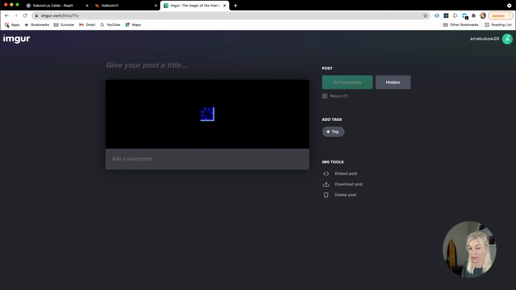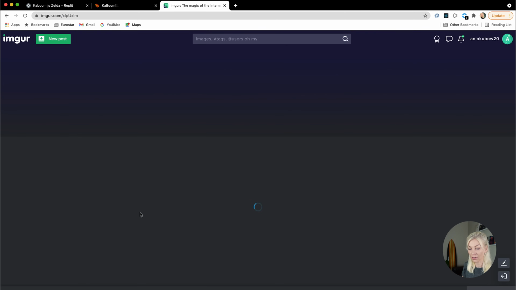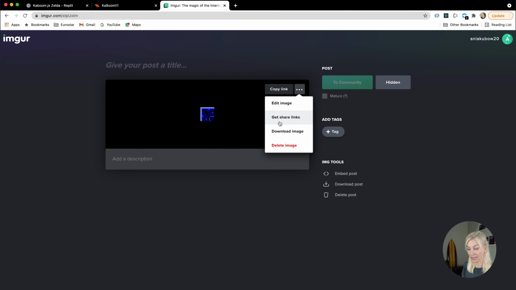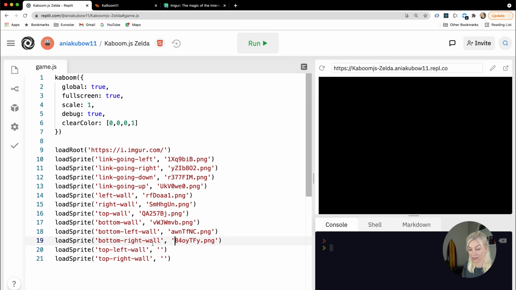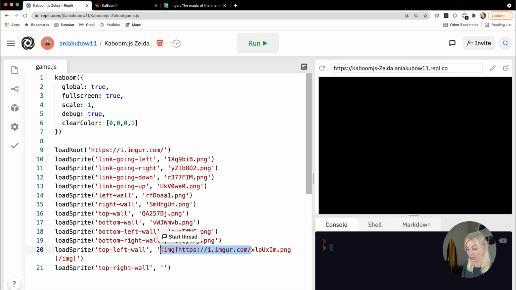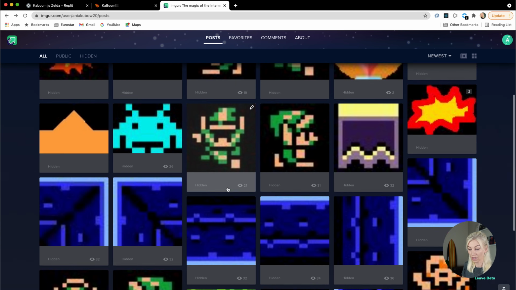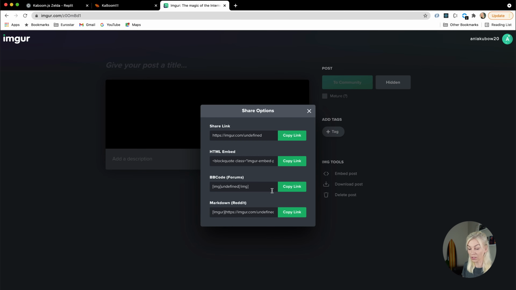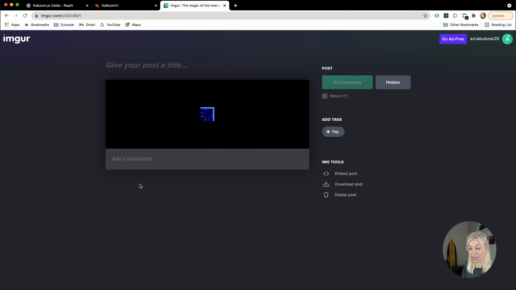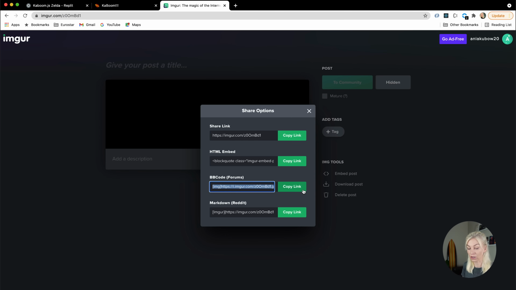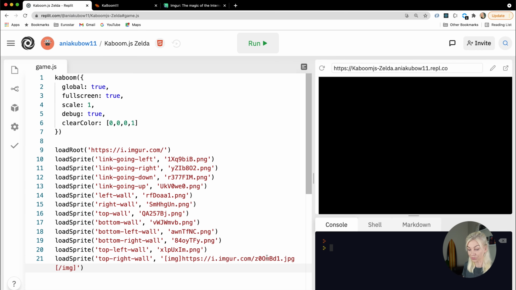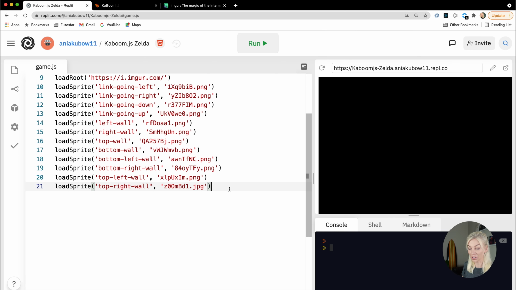Now let's get the top left wall. Once again, get share links. And now the top right wall. So this should be the last of the walls. We just have some doors and some enemies to put in. So get share links, copy, and just whack that in there. Perfect. So now we've got all the walls. I'm just going to move that up here for us. We've got a few more things to do.